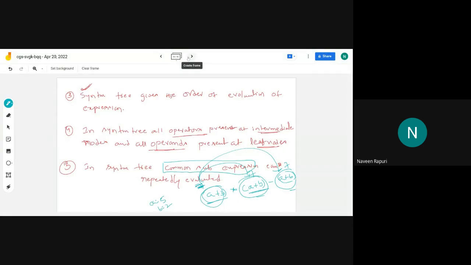Syntax tree is one of the formats of the intermediate code format. So that is having some rules. By removing all the non-terminals, we will get the semantic tree. Semantic tree can be constructed only for the expression trees. Coming to the syntax tree, all the leaf nodes are called operands, and all the intermediate nodes are called operators. And it gives the order of the evaluation of an expression.